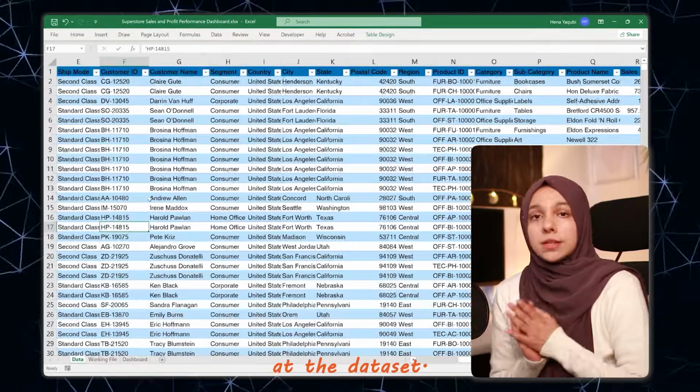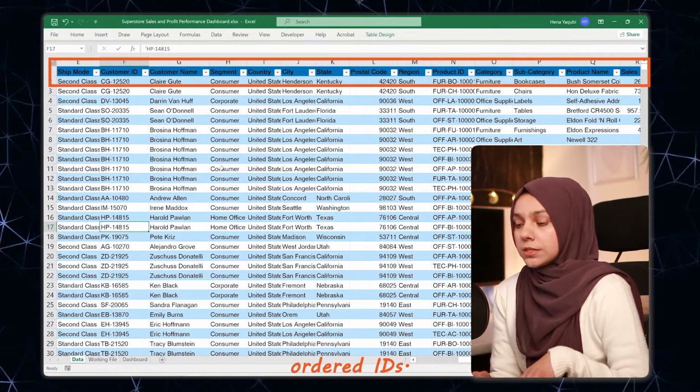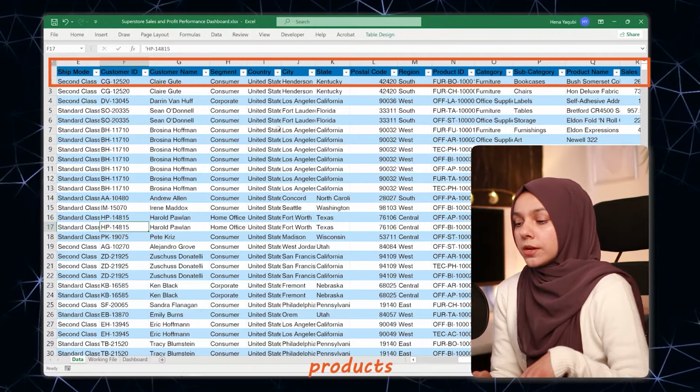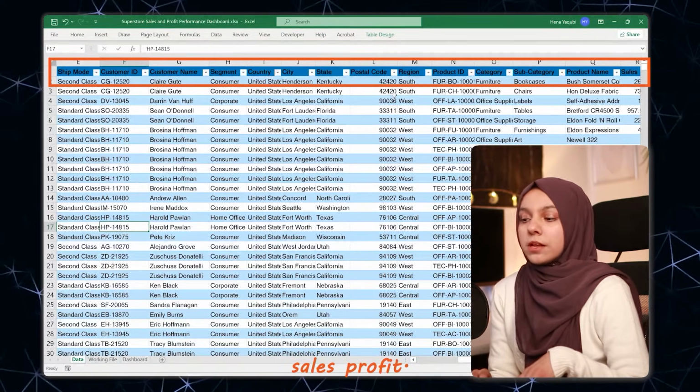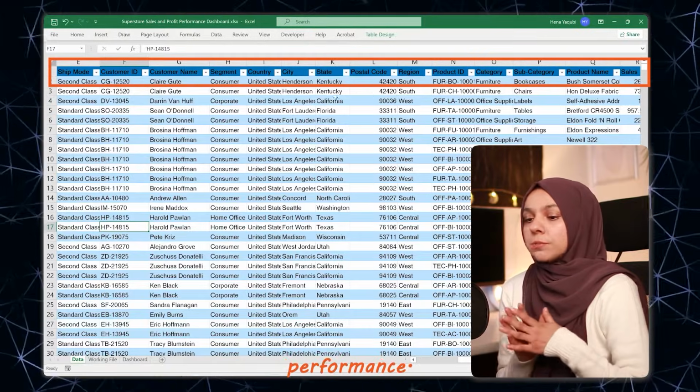Now let's look at the dataset. This is the simple Superstore dataset. We have order dates, we have customers, products, categories, regions, sales, profit. So basically everything that we need to understand performance.